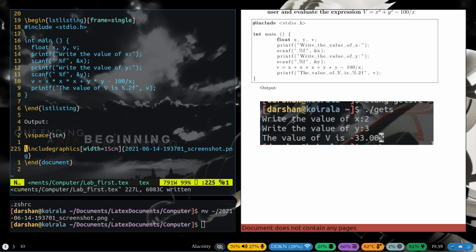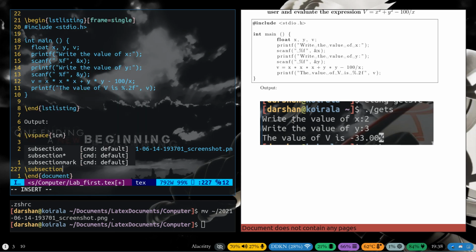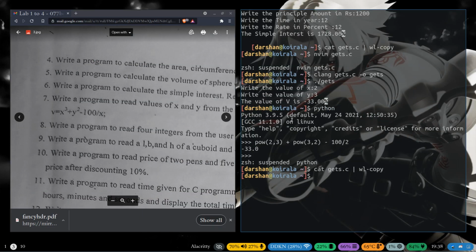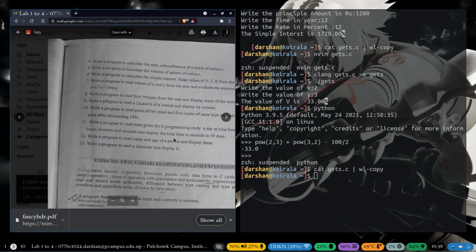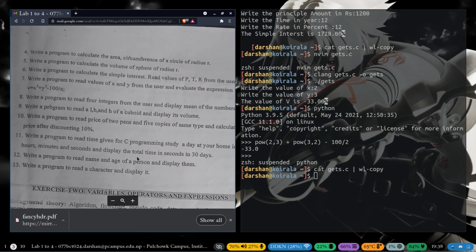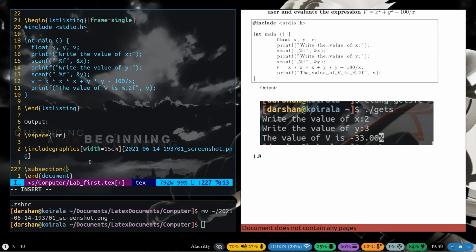Okay, now this is the 7th one, subsection 8th. 8th is: write a program to read 4 integers from the user and display the mean of the numbers.